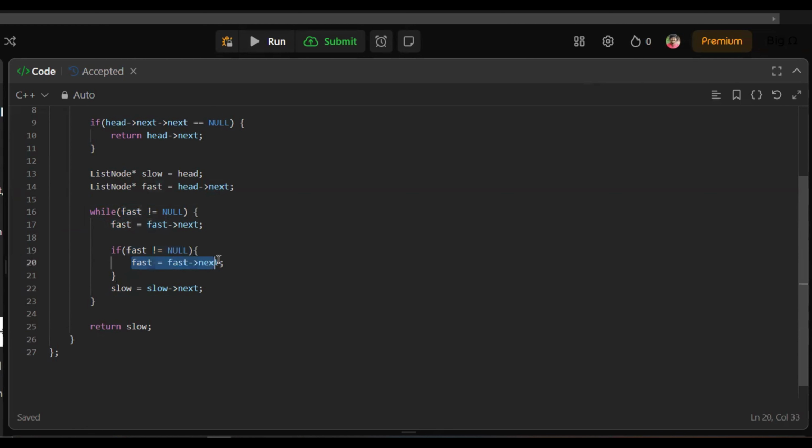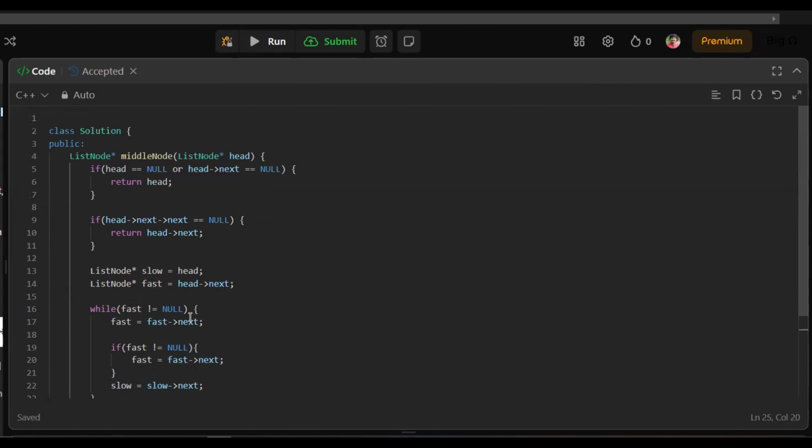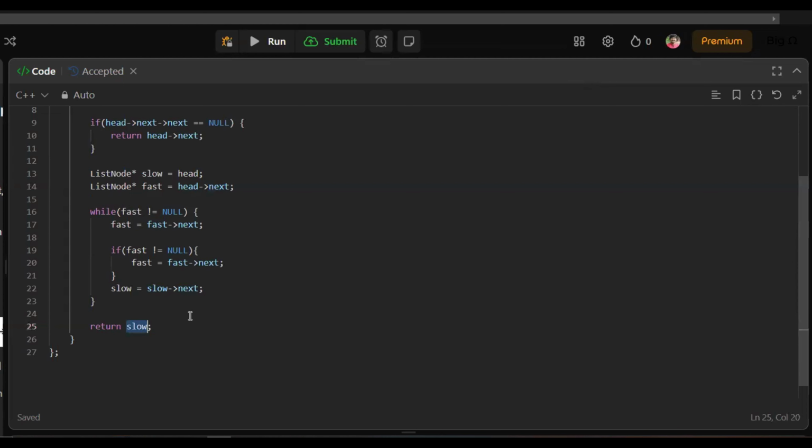So here we have to again shift the fast pointer. Finally, we have to shift the slow pointer. Finally, we have to return the slow pointer. And by this, we can find the middle element. I hope you understood the code.